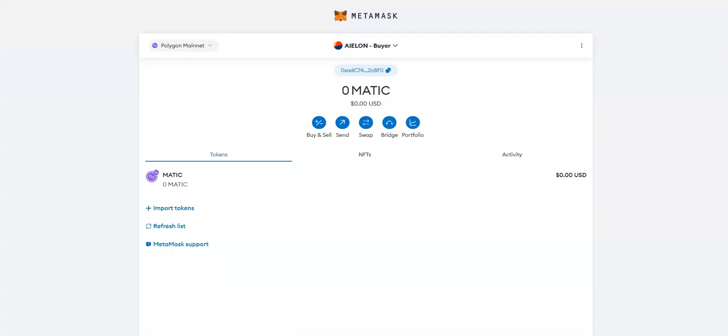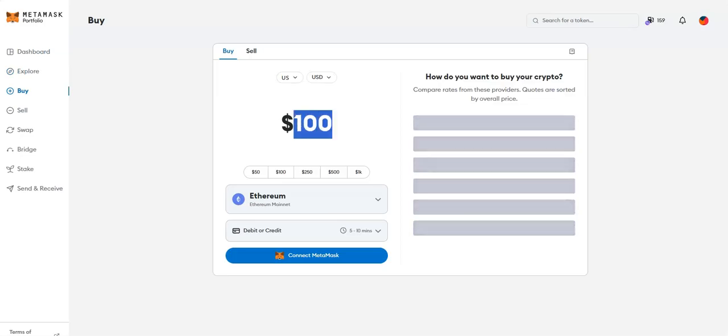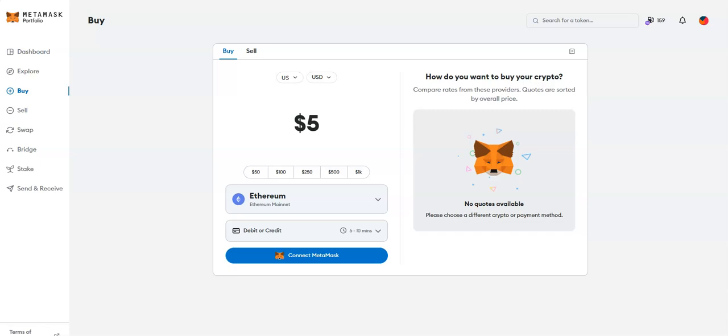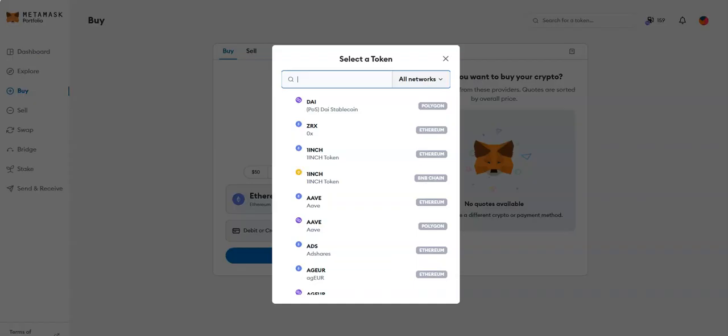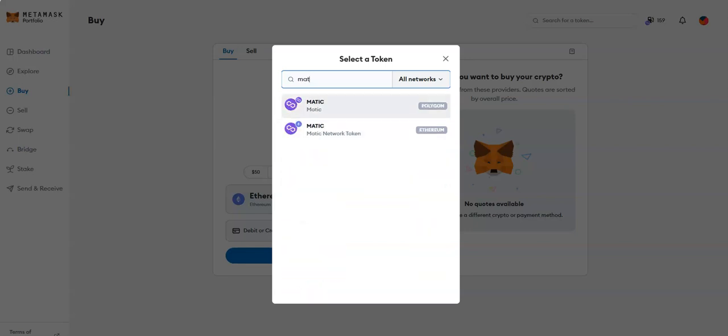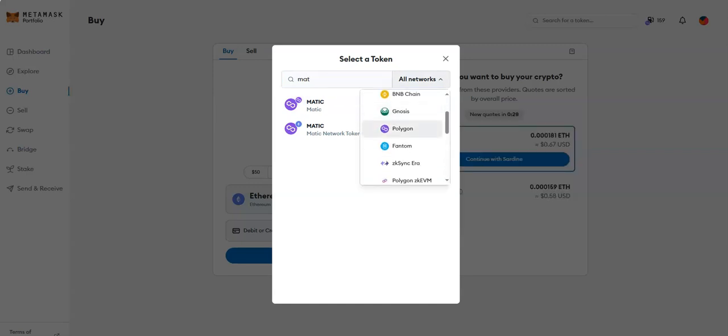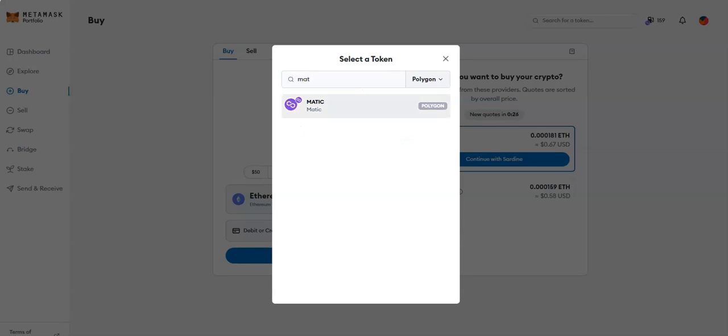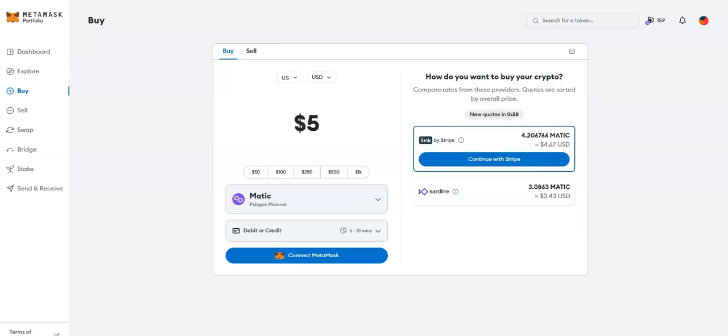If you do not have Matic, which is the native cryptocurrency for Polygon, what you're going to want to do is buy some by clicking on the Buy/Sell button, and that's going to bring you to this screen. We're just going to buy $5 worth of Matic. Make sure that this is switched to Matic, and you're going to want the Matic token on the Polygon network. You can also switch to the Polygon network up here just to make sure you're getting the right token, and that's going to give us different quotes.